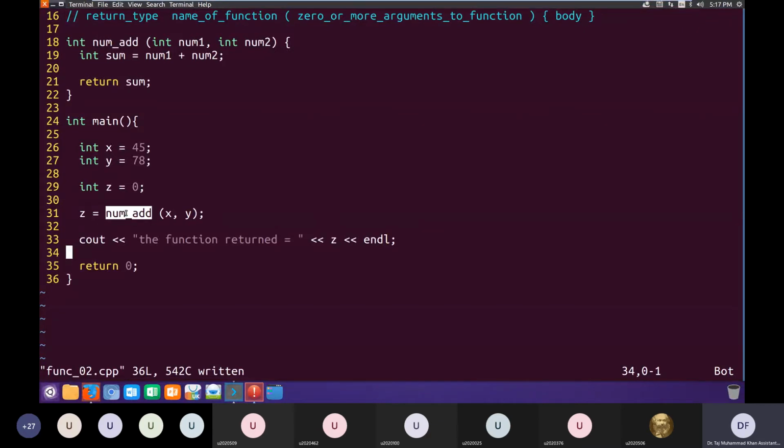Now, calling a function basically would execute that function. It would execute that function, and whatever information we want to pass to this function, we will pass it through the arguments. So here I've given it two arguments, x and y. In the declaration of the function, also we had said that this function can take two arguments, num1 and num2. Both are of type int.